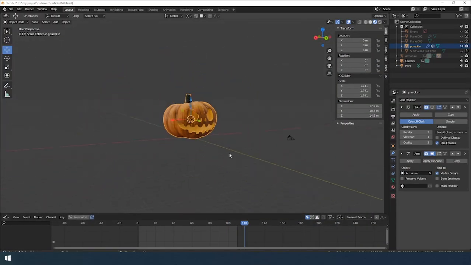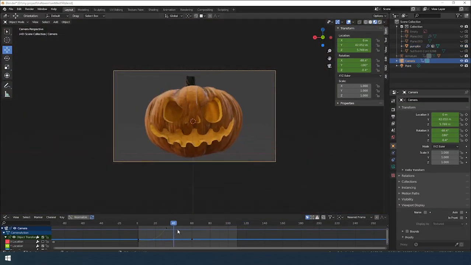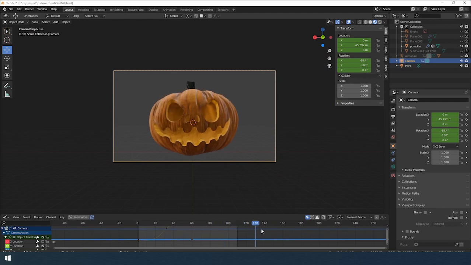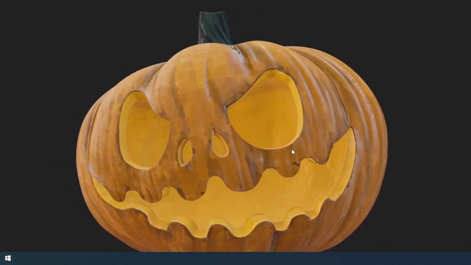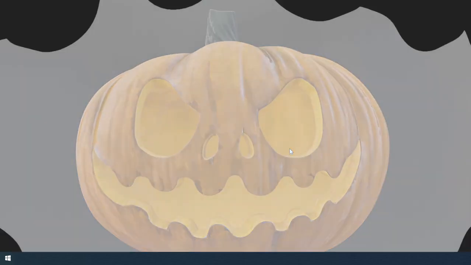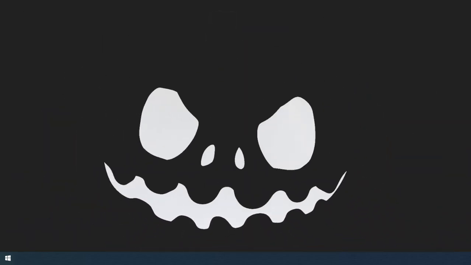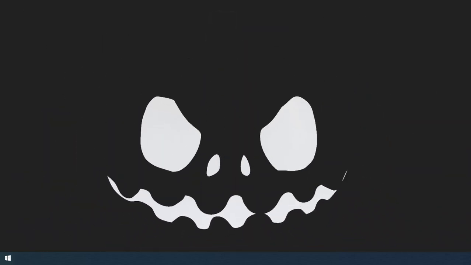For this video I created a pumpkin model and made an animation. After that I rendered the sequence in PNG format with an alpha channel. Also, I made a PNG mask sequence. We will need it to integrate an object inside the pumpkin.